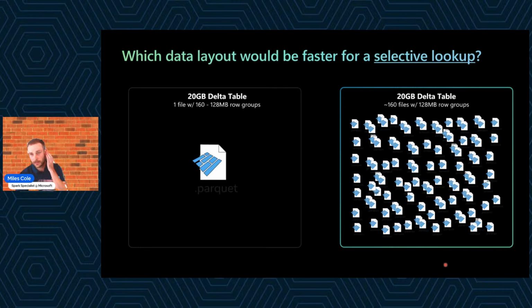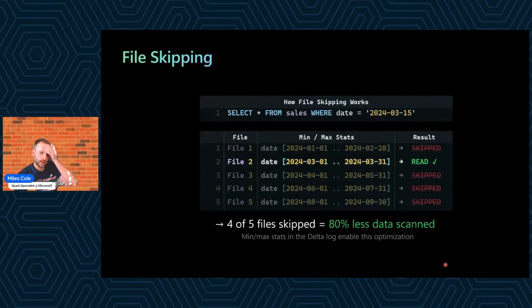So the answer is the 160 file scenario. It's a little bit counterintuitive because you might think it's faster to read a single file. But in general, for Spark, it doesn't matter as long as they're healthy size files. It doesn't matter if you were to put all that data in a single file because Spark reads at the row group level, and that's how it parallelizes reading data. But I do want to highlight the why here.